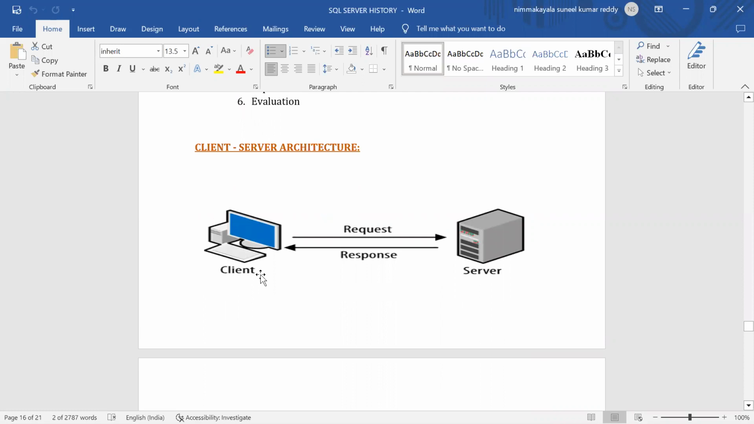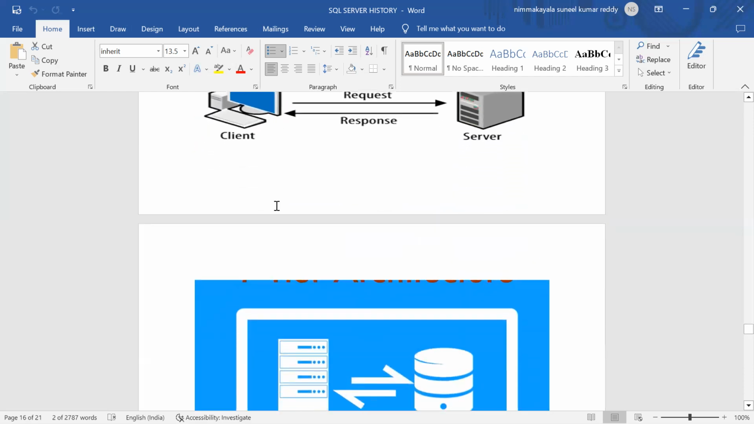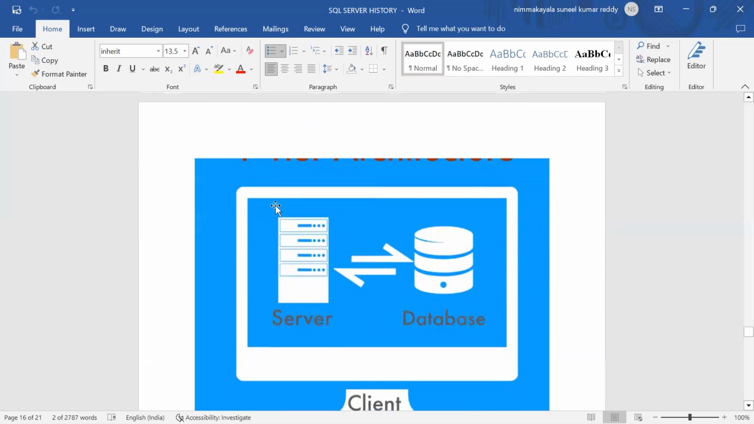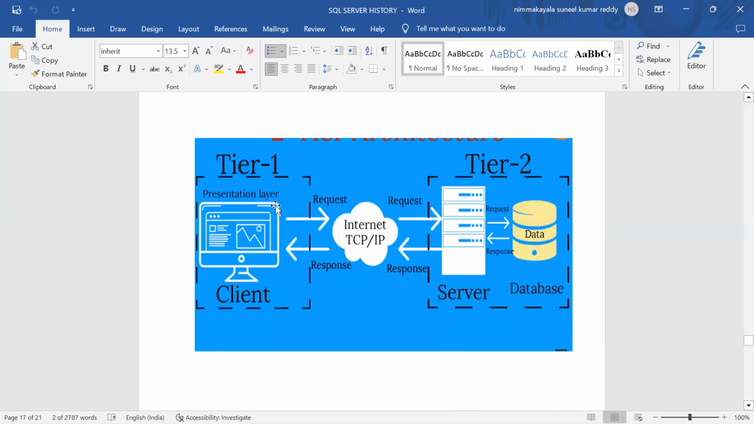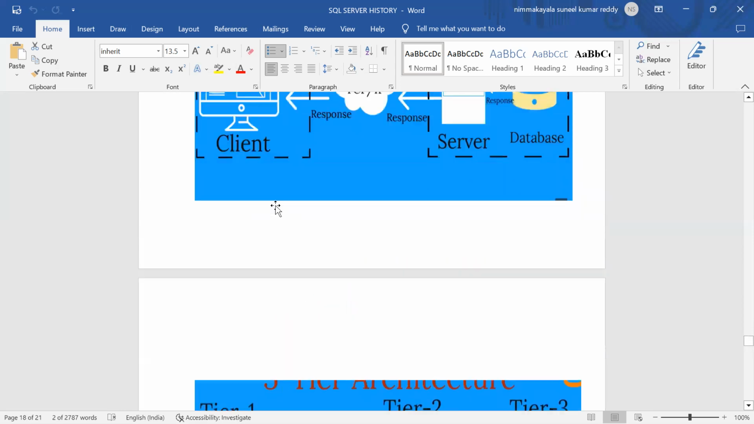So the client is a user or any system or anyone who can send the request to the server, and the server processes the request and sends the response to the client. So it is nothing but client server architecture. Again, client server architecture is divided into three types: one tier architecture, two tier architecture, and three tier architecture.